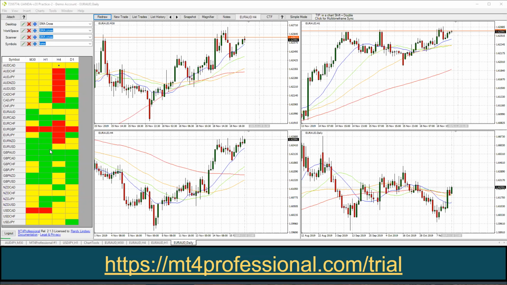No other company has a scanner as professional and as accurate as this that can be configured using your tools, your indicators, and your own rules.